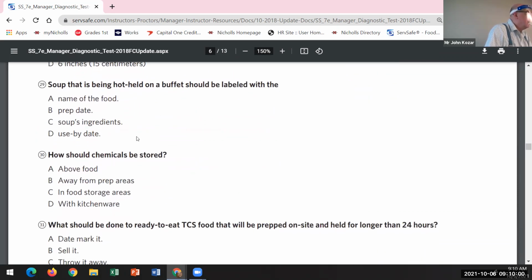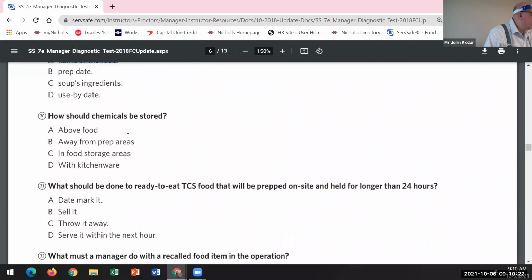Number 29, soup that is being hot held on a buffet should be labeled with the, should be A, with the name of the food. It's out on the buffet and the guests are serving themselves. Number 30, how should chemicals be stored? B, away from prep areas.